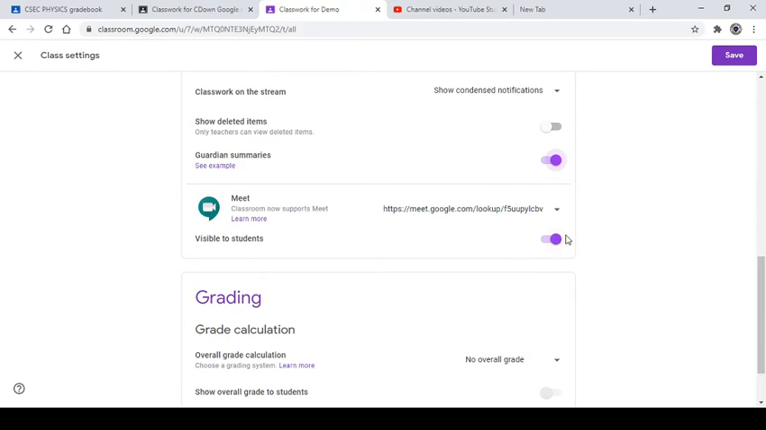Now, my meet link, I can also reset it so that students do not copy and paste the meet link that is visible to them and give it to their friends. Good. So I can go ahead and reset, and you see out here it was starting with F, and now it is starting with D.